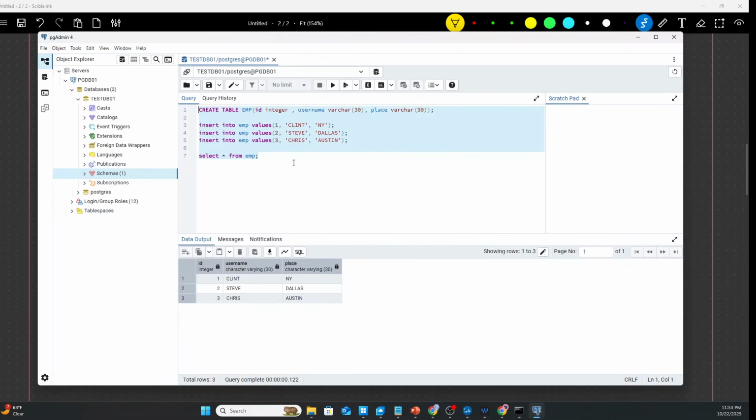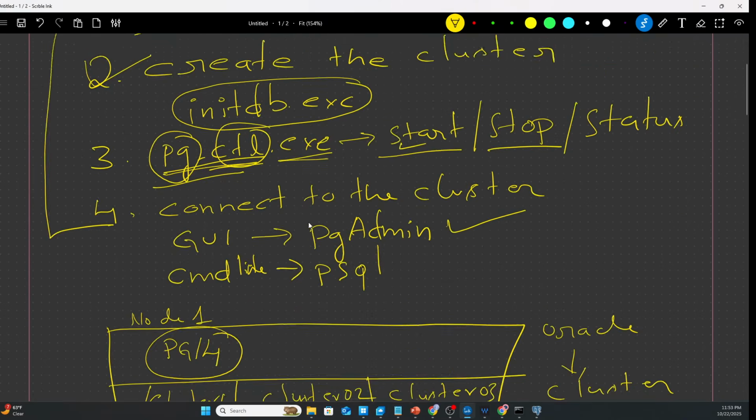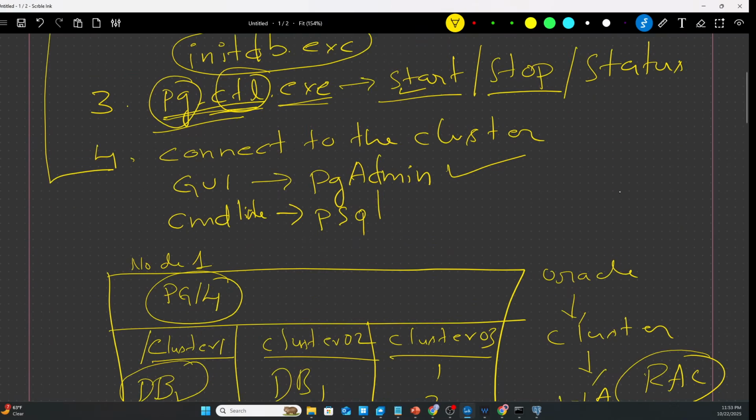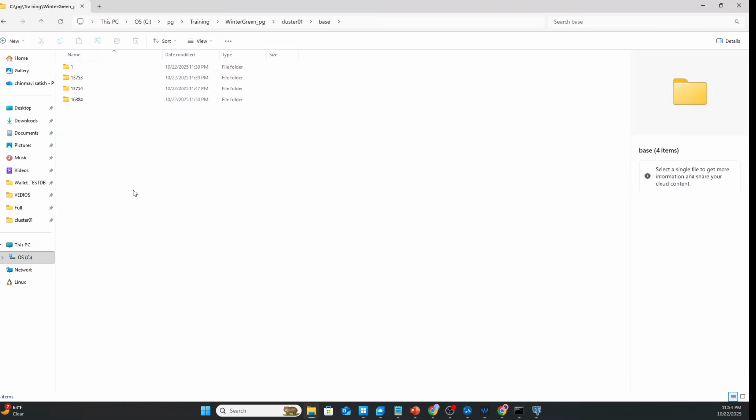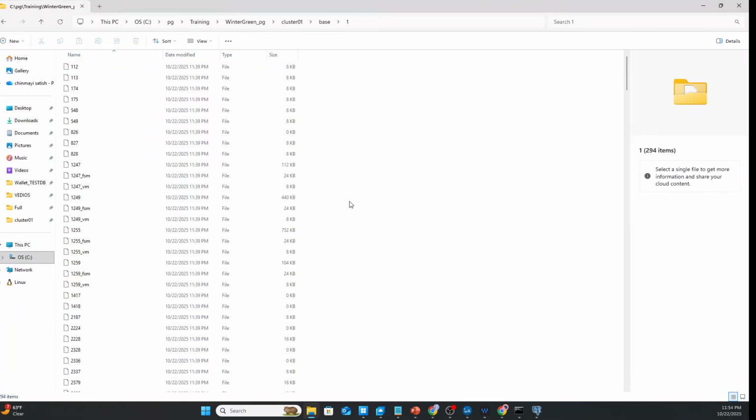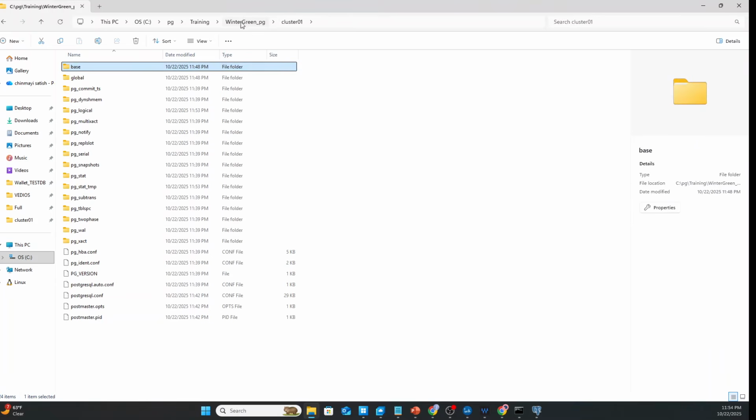In the next class, we will use the pgCTL tool, as we discussed previously. We will use this tool, psql basically. If you see the base directory here, there is the table, and I will talk about what VM or FSM is. All this information I'm going to discuss with you in the upcoming classes.